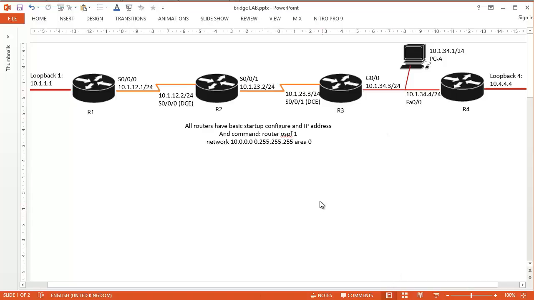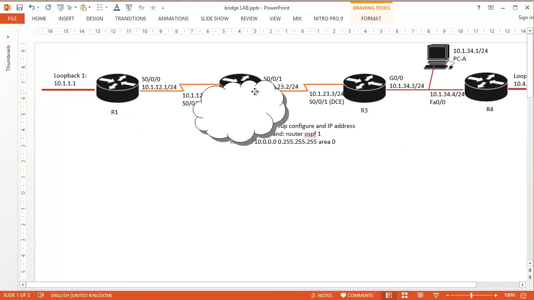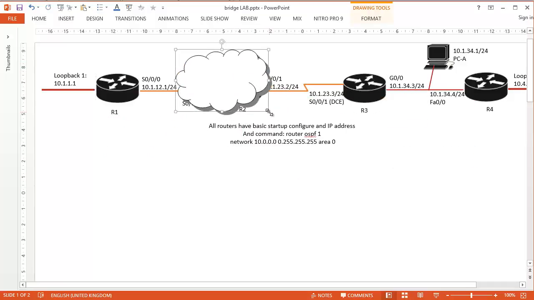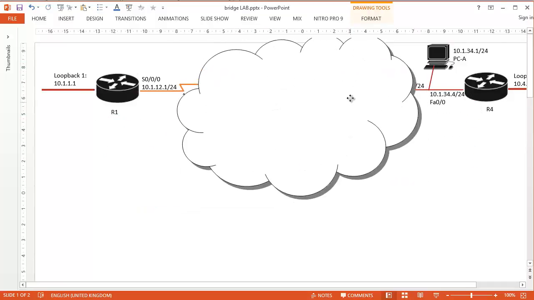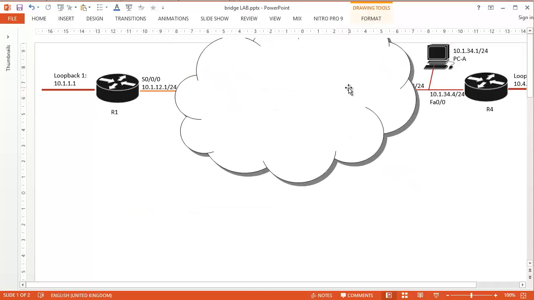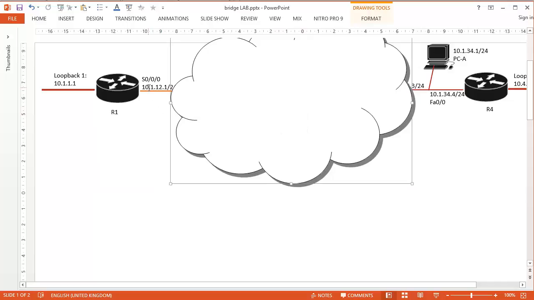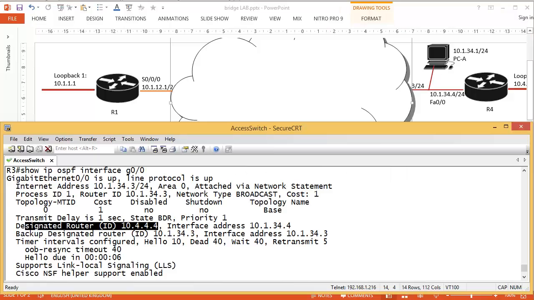For example, here I want to put a cloud, because even though we know these routers, just imagine that we don't know. They have so many routers in here and we have no idea. But for this tunnel to work, this IP address, this interface should be able to ping this interface. And we can go and test that.